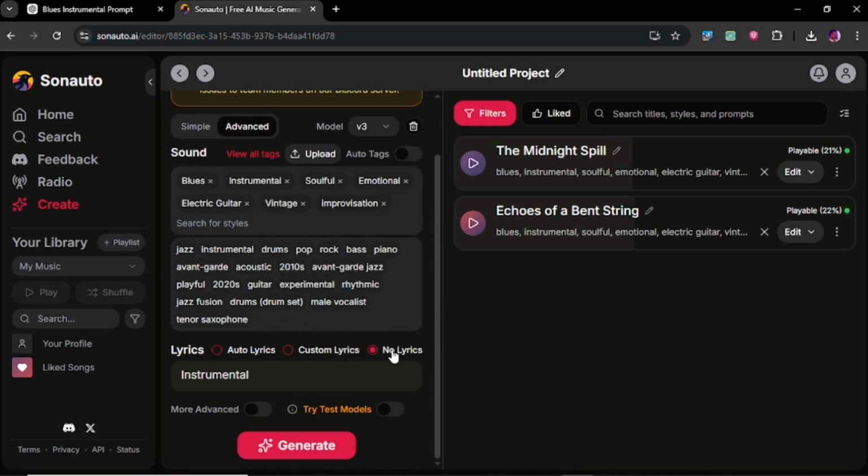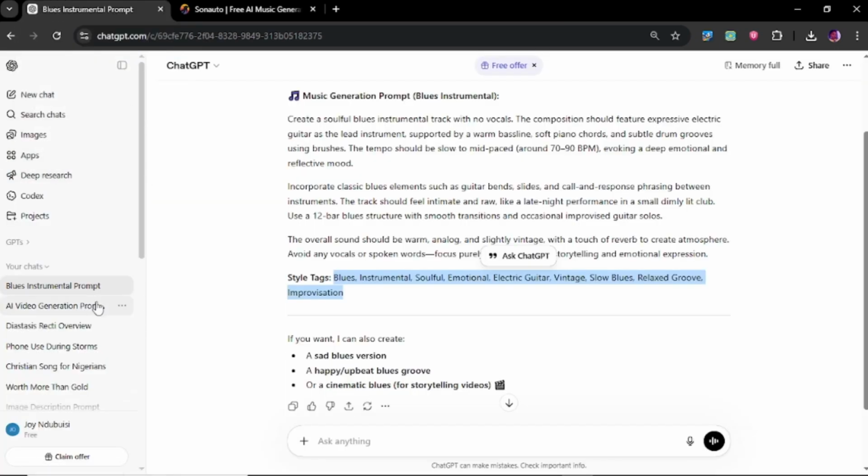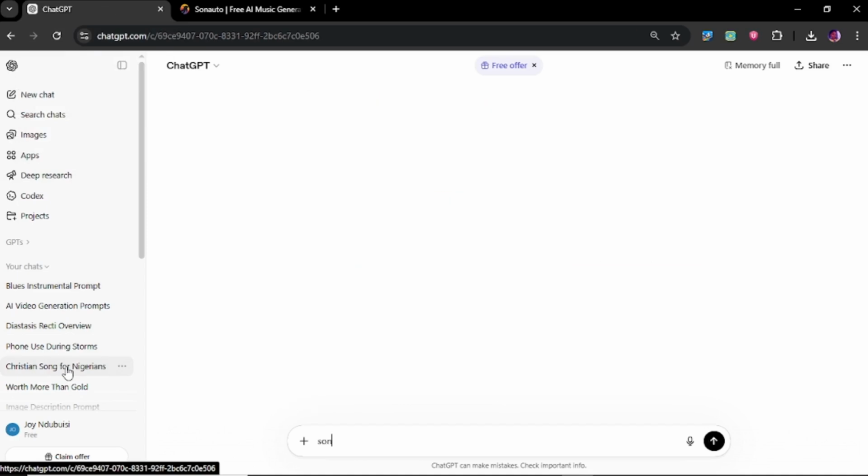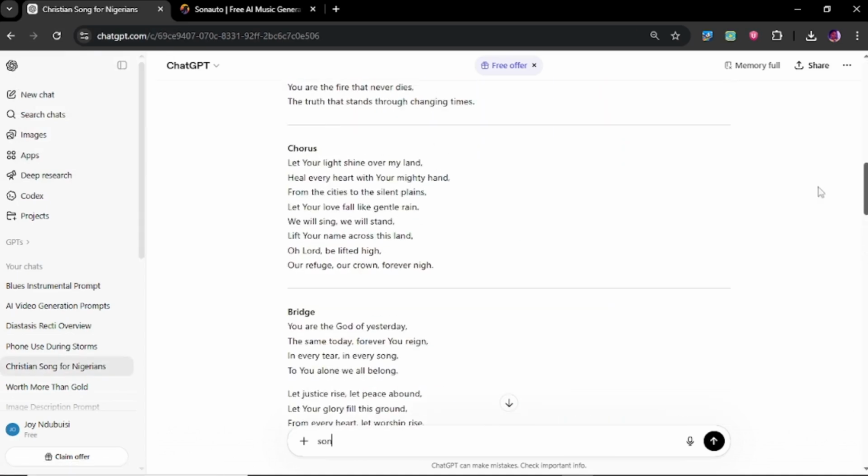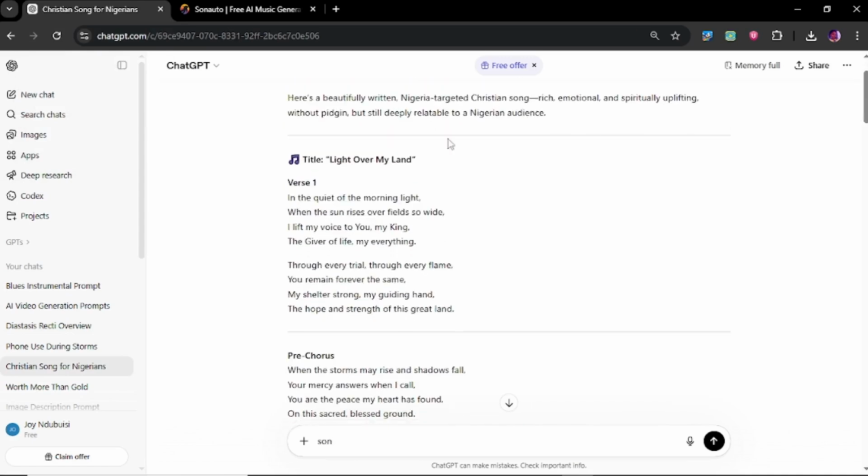For your lyrics, you can generate full-blown lyrics. It's 4 minutes, so you are not limited. You're going to be generating a full-blown song. You just tell ChatGPT what you want, what the song is all about, and then you copy the lyrics.